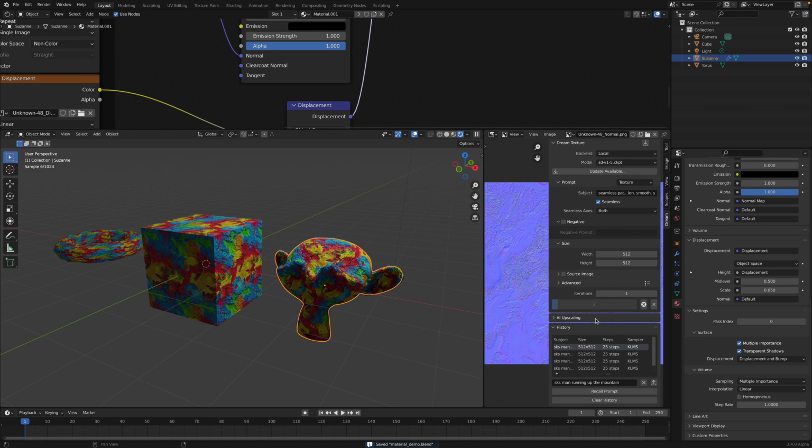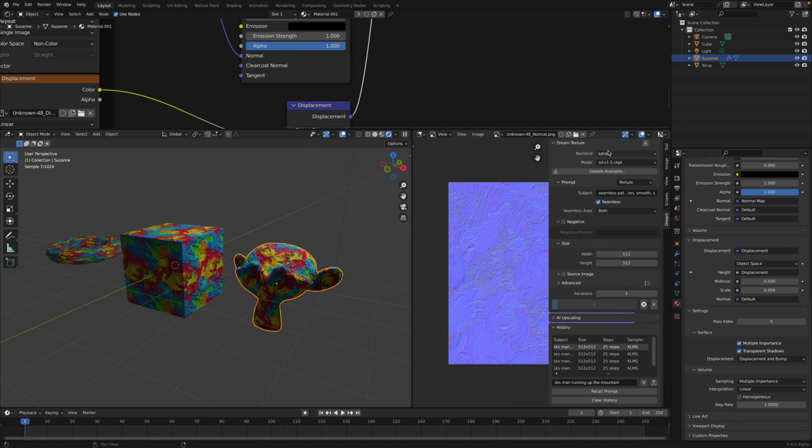This guy is still, the AI is still thinking, it's gonna take a while. Unfortunately, I wish this could be faster. I mean, we can run the Dream Studio. It's gonna take a few seconds, but it doesn't create seamless.